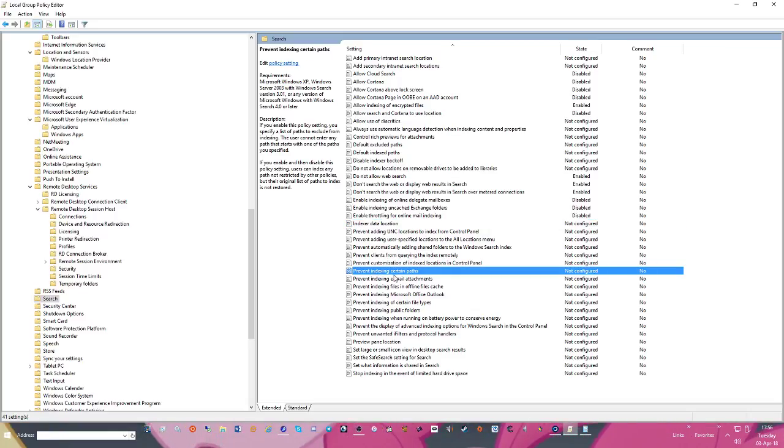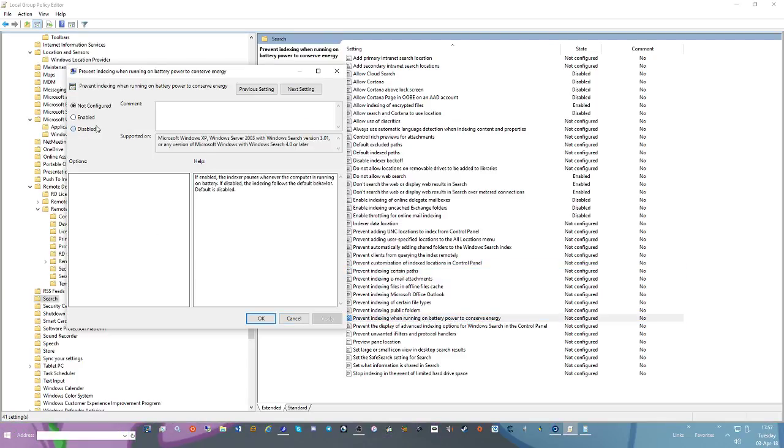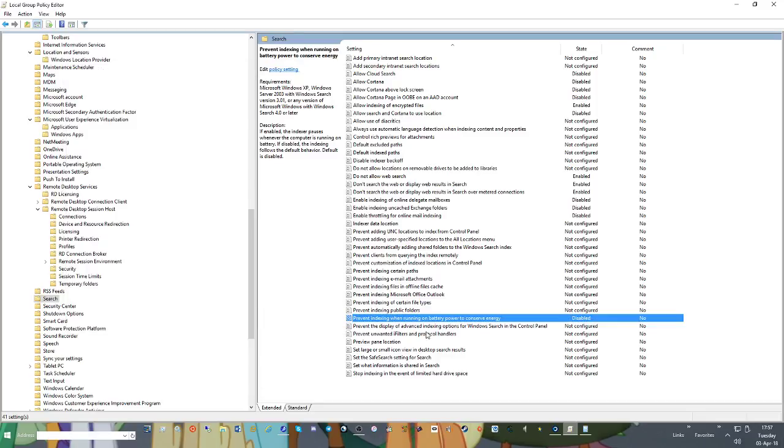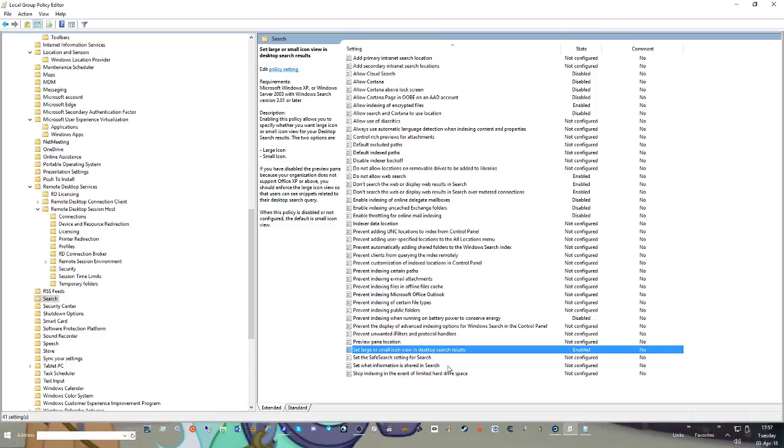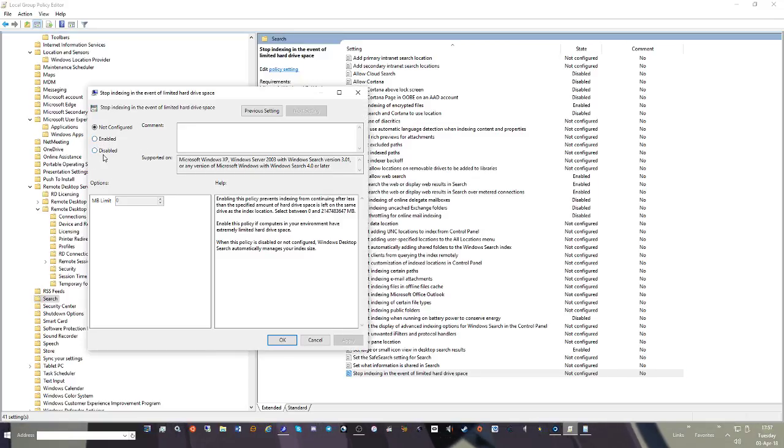Here are some of the prevention ones. We're not going to change any of these for the most part. We are going to disable this. Prevent indexing when running on battery to consume energy. No, indexing will happen regardless. We will enable this. We will go small icons to add more on your search results. And this will always force small icons. I'm a big fan of disabling this. Stop indexing in the event of hard drive space. If you're running out of hard drive space, you have a bigger problem.